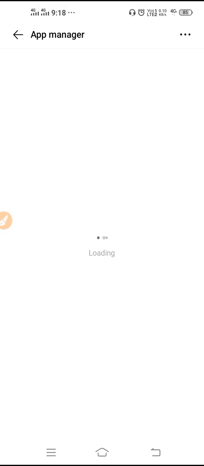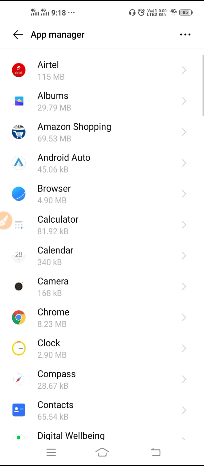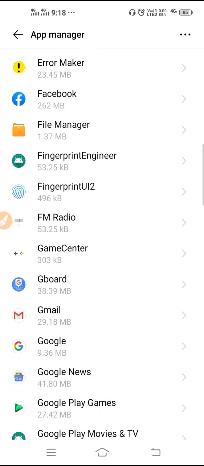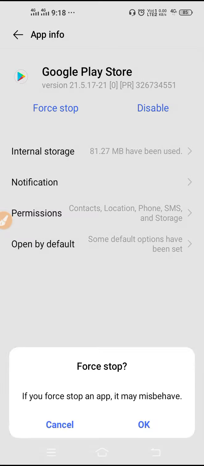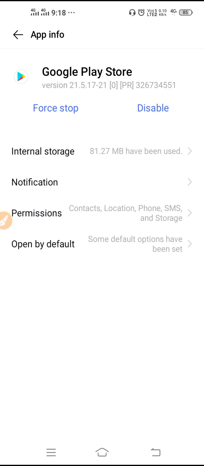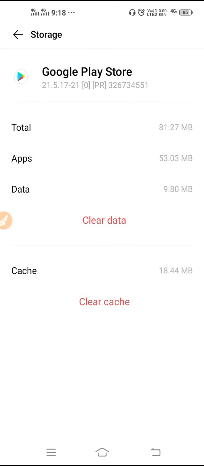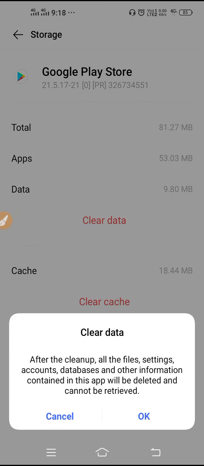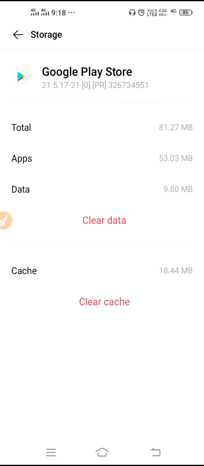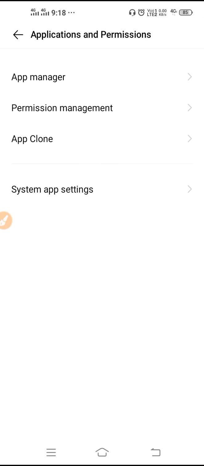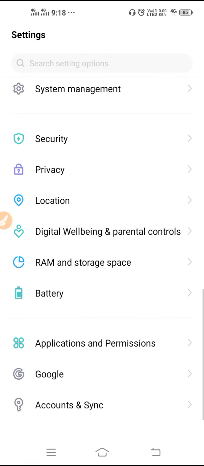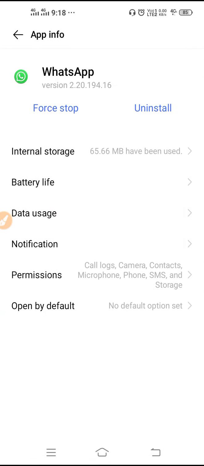and here you may find app manager, manage apps, installed apps, or app management. Then scroll down, go to Google Play Store, and force stop the application. Then go to internal storage and clear the data of your Play Store. Then restart your device, go to the Play Store once again, and try to reinstall it. After that your problem will definitely be solved.